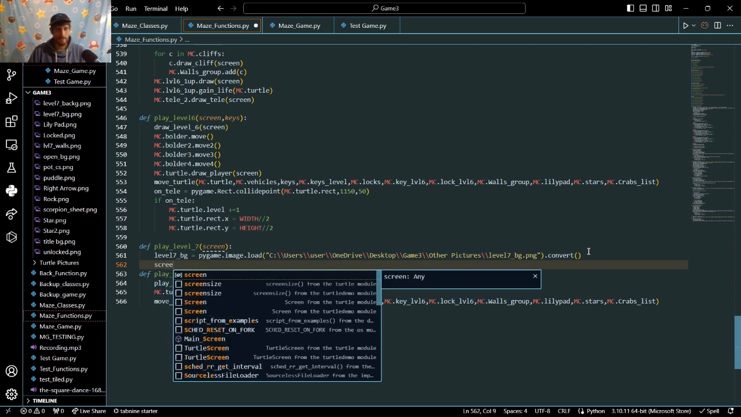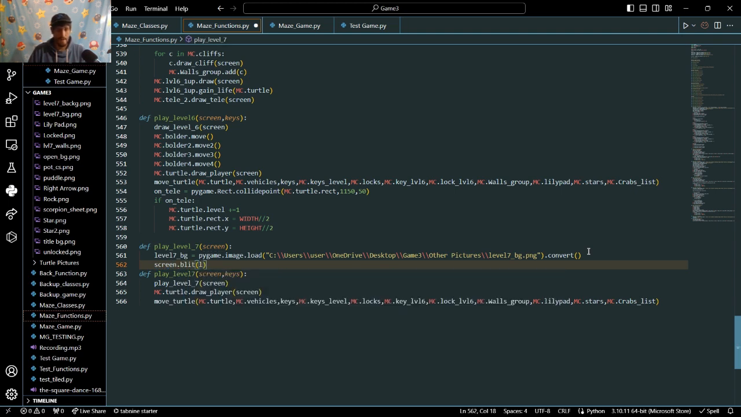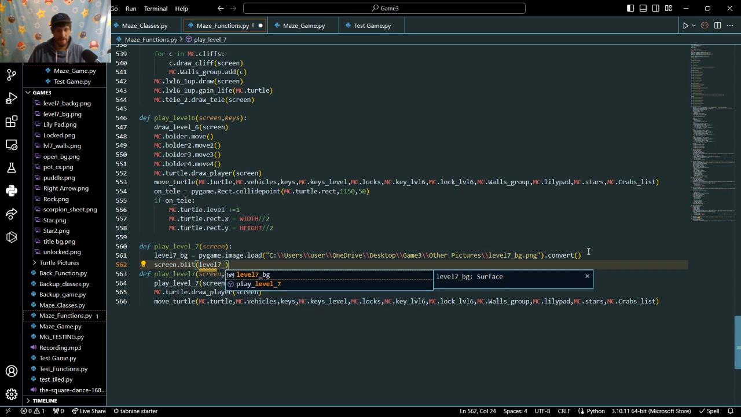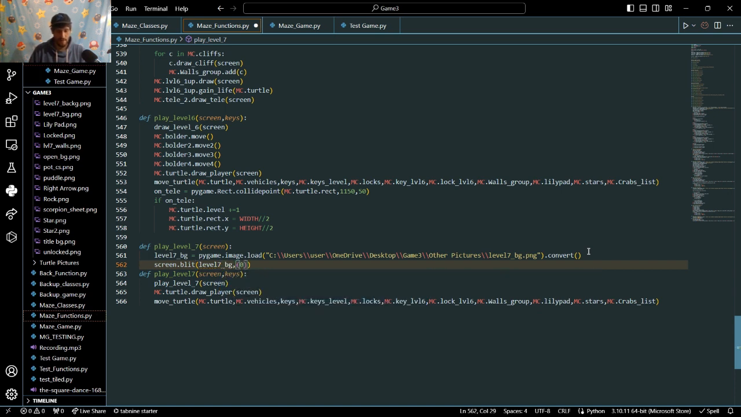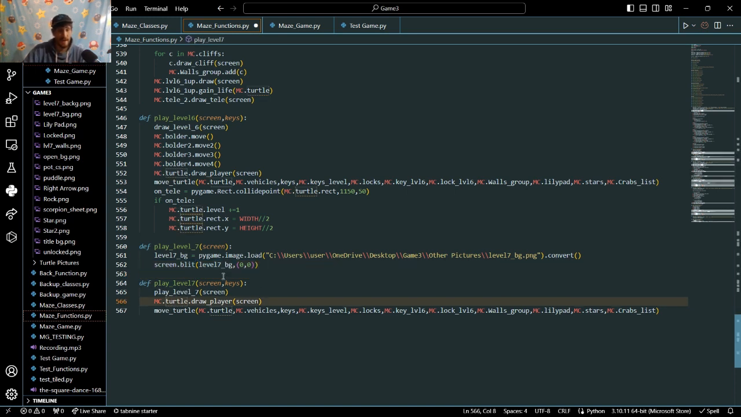So now we're going to put it on the screen. And that'll just be our level 7 background and our coordinates that we wanted. We just want it at the top of the screen so it takes up the whole screen. So now this function right here will draw the background on the screen, and then this function will take that screen and then put my turtle on top of it and let my turtle move.